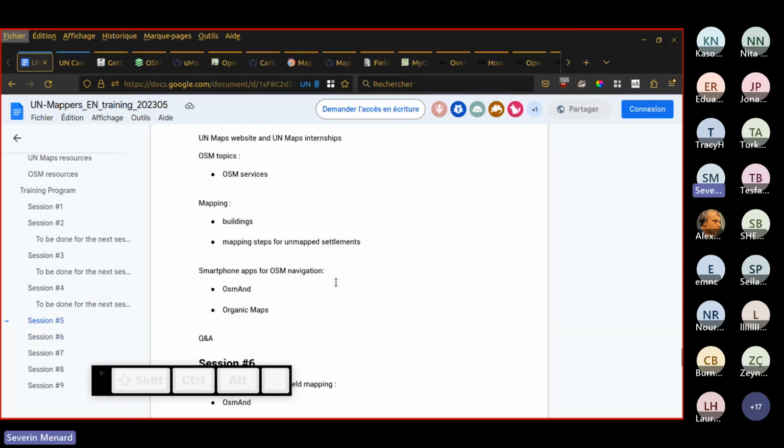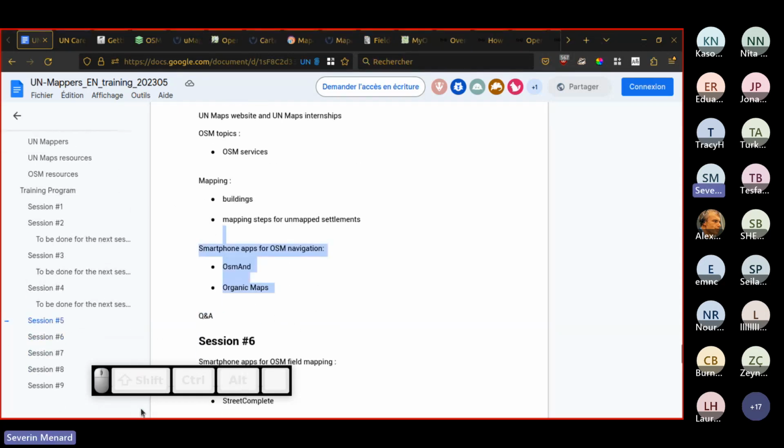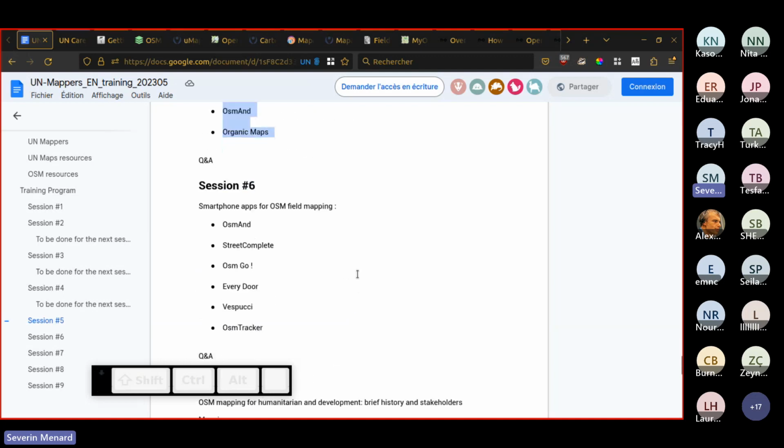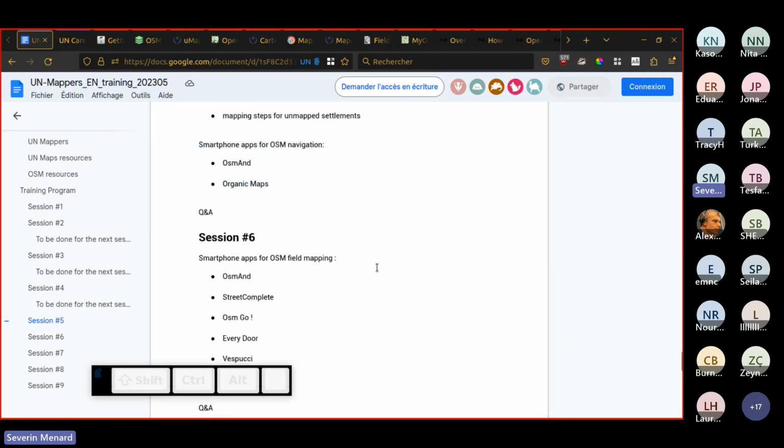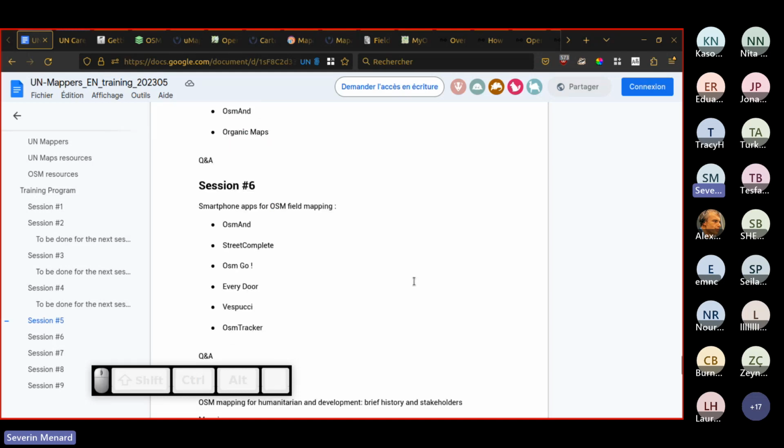So unfortunately, I don't have the time to show you the smartphone apps for OSM navigation, but we will show them next time. There will be a session all about these apps. You can install them next time if you want to test them a bit. When I show them to you, I will share the screen of my smartphone.